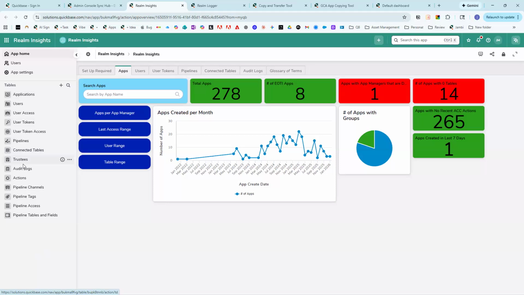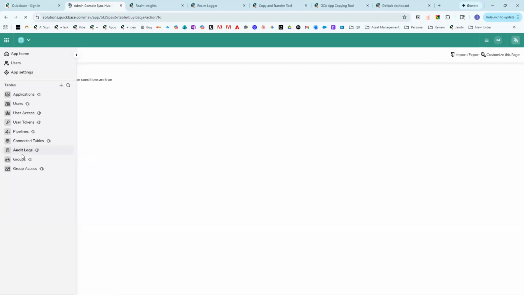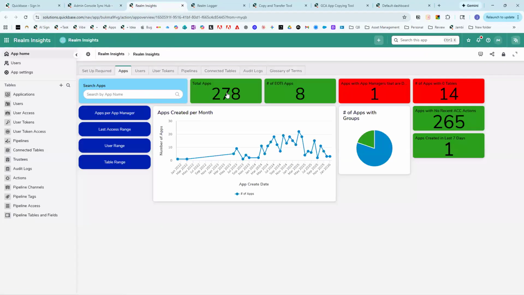So I've got trustees here now, which are users associated with the service account. I have audit logs and then pipelines. As far as pipelines go, the channels, the tags, the apps they have access to, the tables and the fields that they have access to. And this actions table is a little unique, but it's the 89 actions that are captured in the audit log table. And I'll get to that momentarily too.